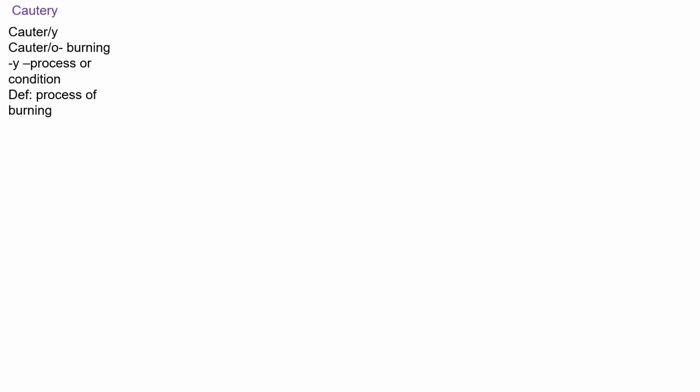Cautery is broken down into cauter and the suffix y. The suffix y means process or condition. So here, cautery is the process of burning. Very often when we cut somebody surgically, we use a laser now. And the beauty of it is that it will burn the blood vessels, so that will sear them and shut them off so you don't bleed internally.